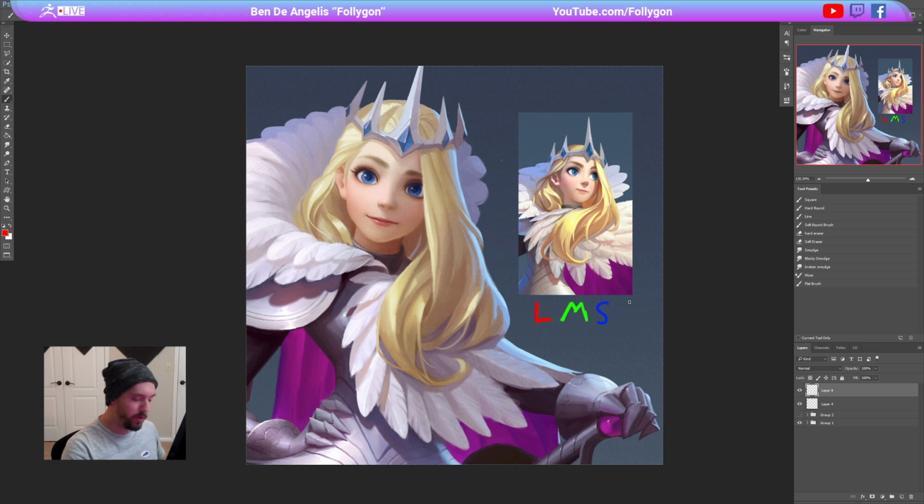So LMS, what is that? What does that mean, huh? Large, medium, and small. This is a very simplistic fundamental concept to help you break down form. I use it all the time when I am doing draw-overs, and it's always floating in the back of my head when I am sculpting.